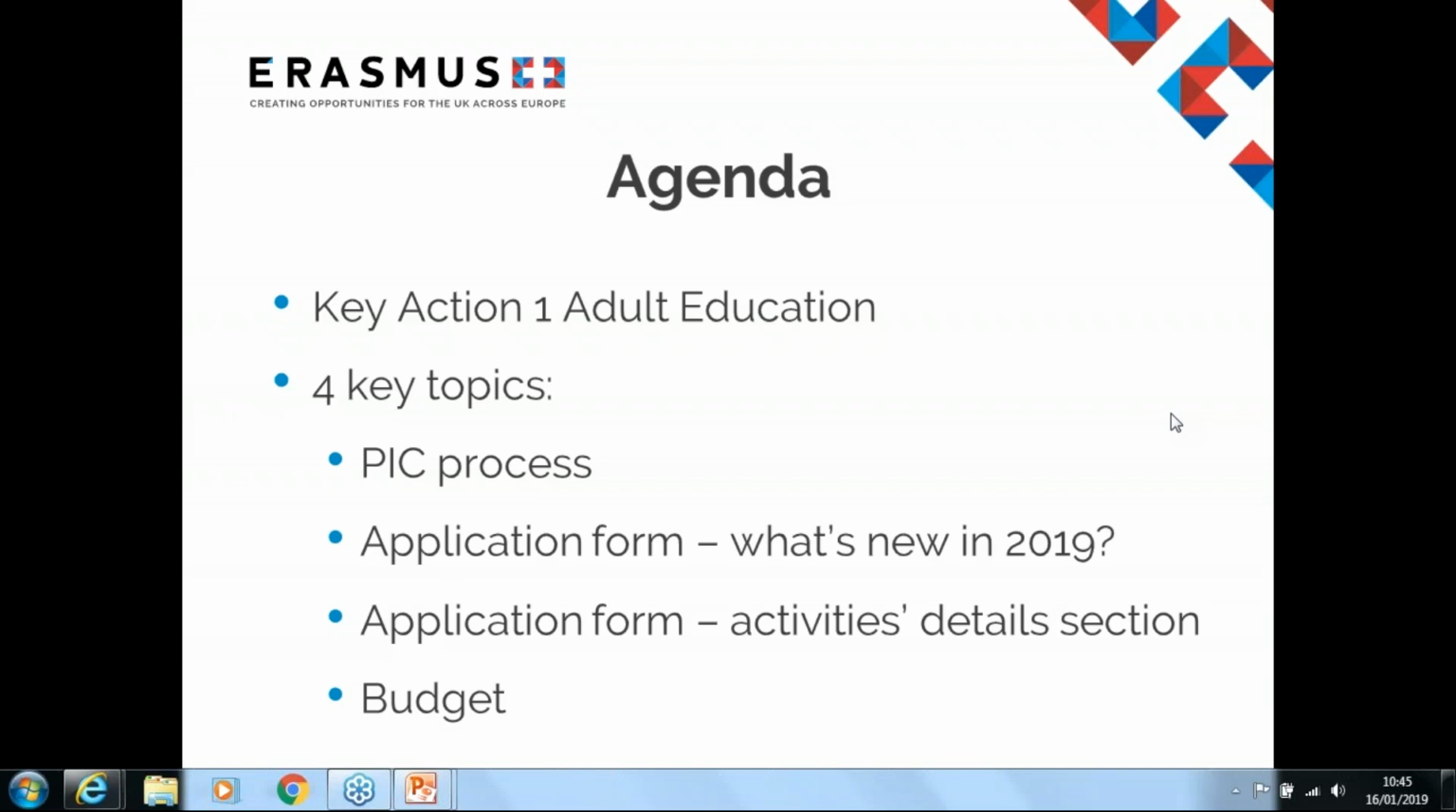Therefore, in this presentation, I will start by giving you a quick introduction to opportunities available under Key Action 1 in the field of adult education. Then I will be looking into the PIC process, what is new in the 2019 call application forms, the activity details section in the applications, and the budget.